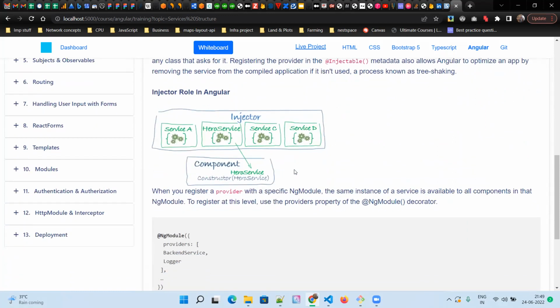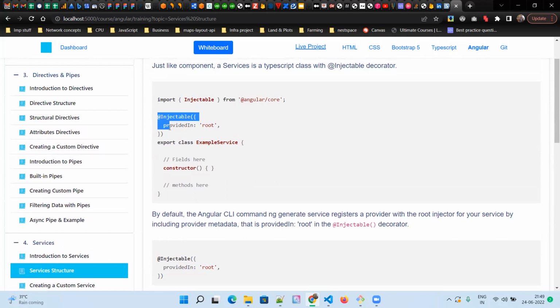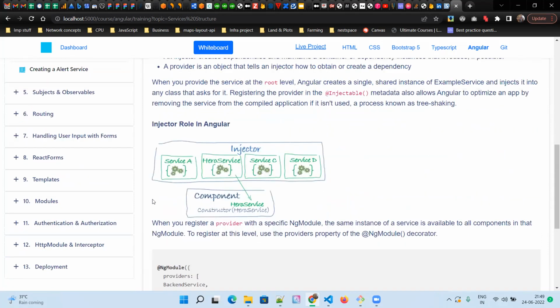So how will Angular handle these services? You can create any number of services just by running the ng command line. Once the service is created, because of this injectable decorator, Angular will take the service, create a new instance or new object of the service, and keep it in the injector framework, which is a part of Angular. So it will create an object of service A, hello service, service C, service D. All these four services are kept inside that injector framework.